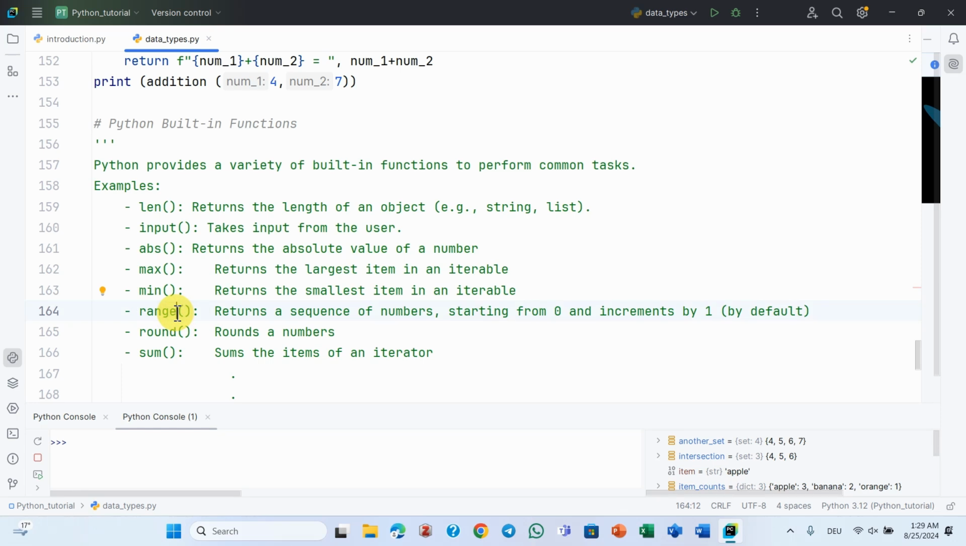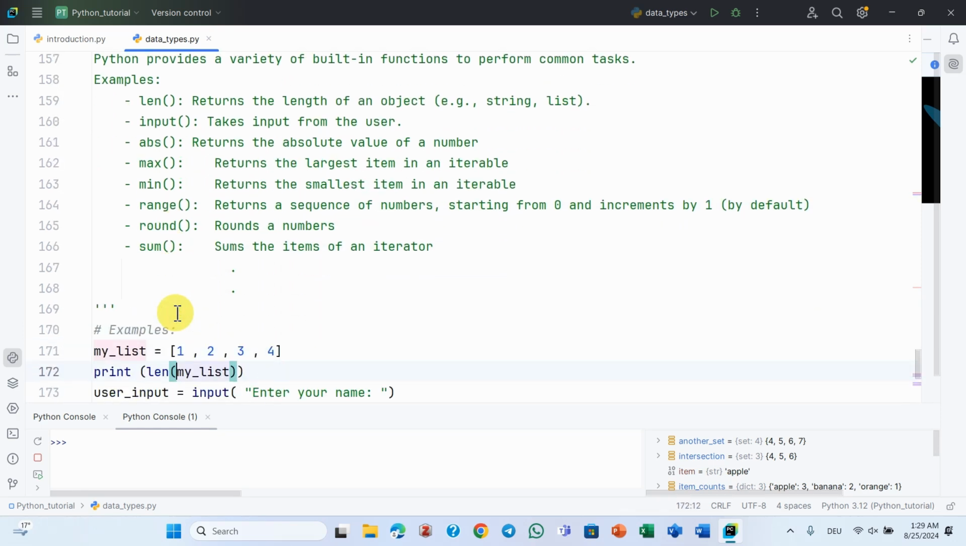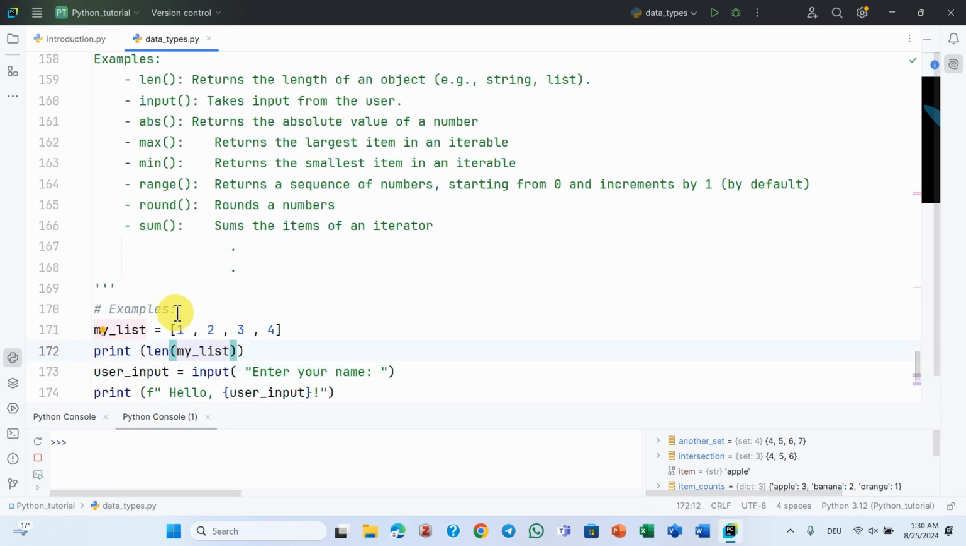We have round, which rounds a number to some specific decimal points. Let's say 3.14578. If I want to approximate with 2 decimal points, it returns 3.14. Then sum gives also the summation for some iterables. I will have some examples for each of them to see here. There are other different built-in functions for Python.